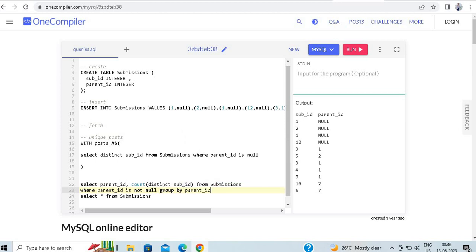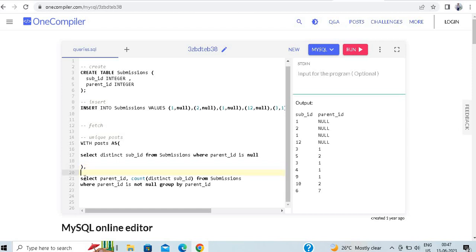So what will happen here, I will get all the parent IDs like 1, 2 and 7, and their respective count. This way I will get parent ID with distinct sub IDs, meaning distinct comments. Since I have used a CTE, common table expression, I will go with that approach only. So how can I use that CTE approach then?